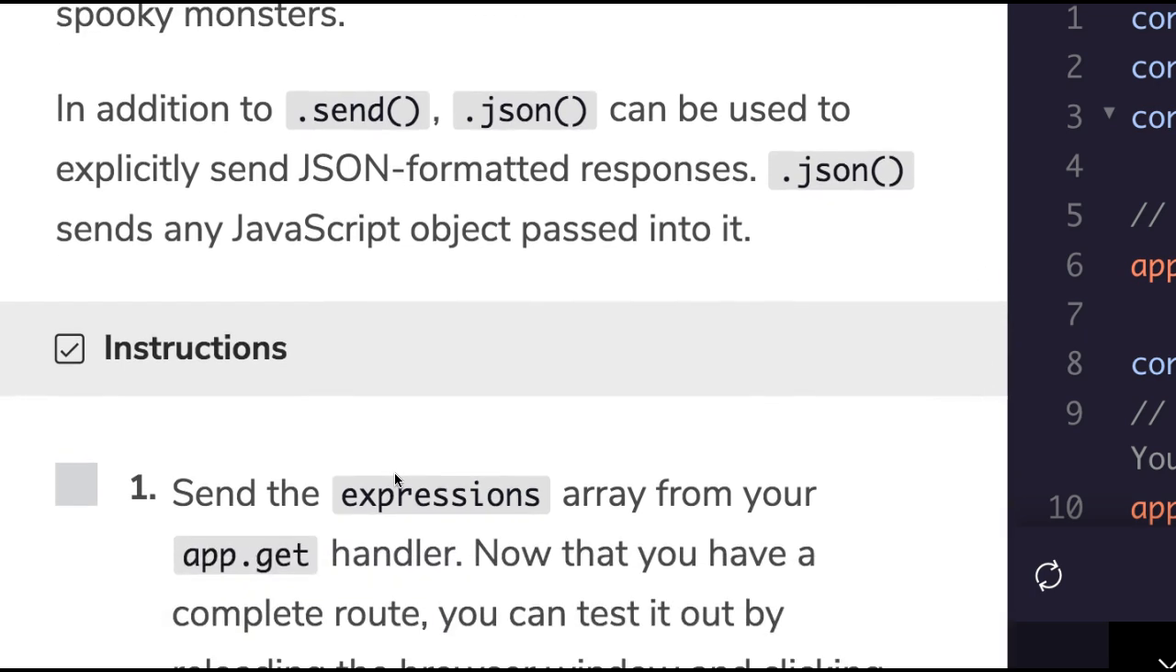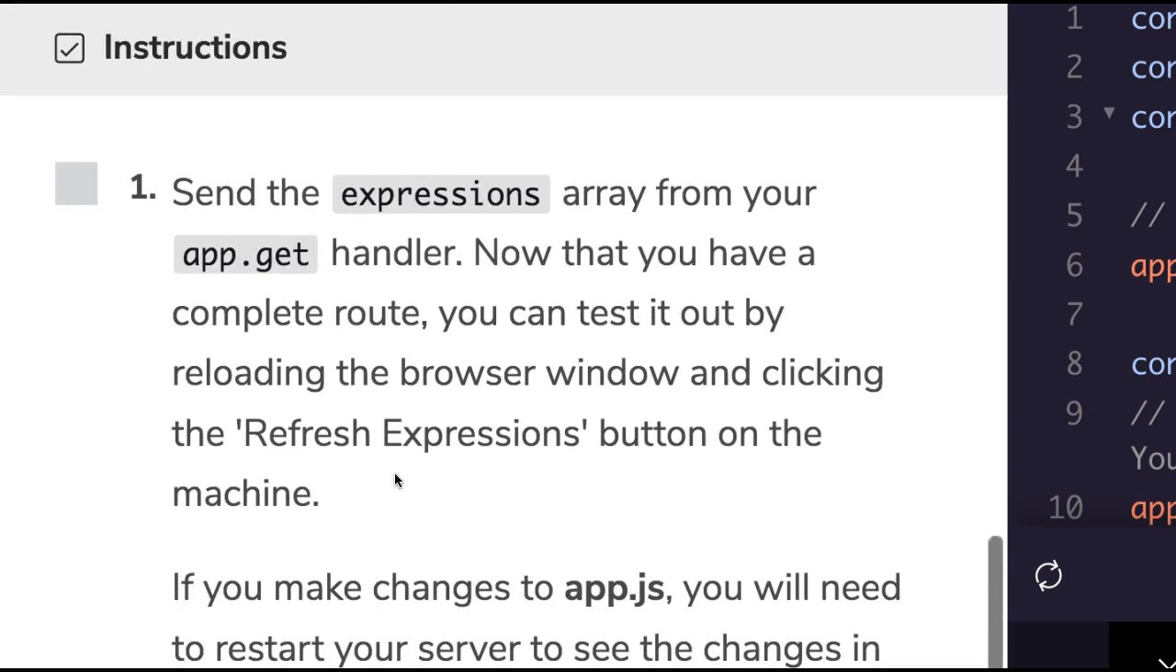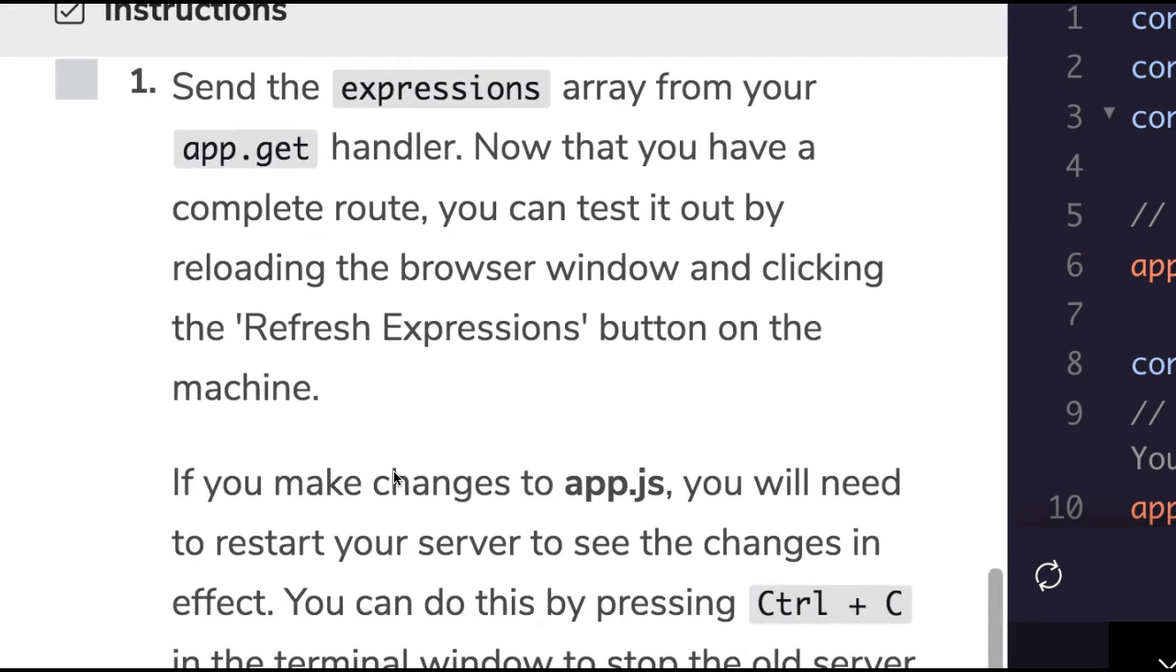In addition to .send, .json can be used to explicitly send JSON formatted responses. JSON sends any JavaScript object passed into it. Instructions: send the expressions array from your app.get handler. Now that you have a complete route, you can test it out by reloading the browser window and clicking the refresh expression button on the machine.